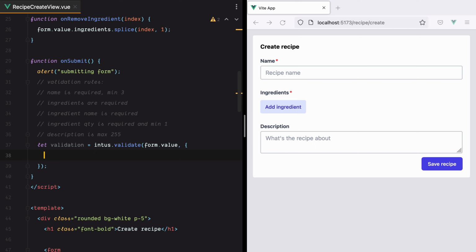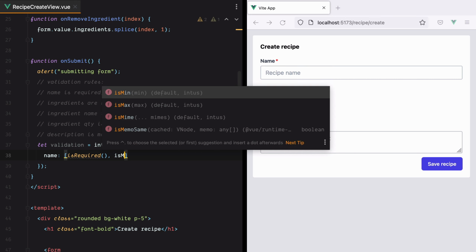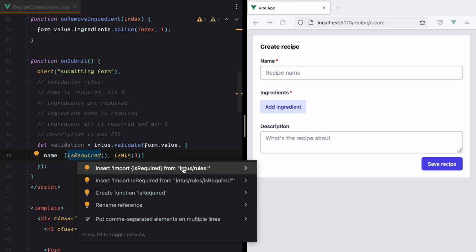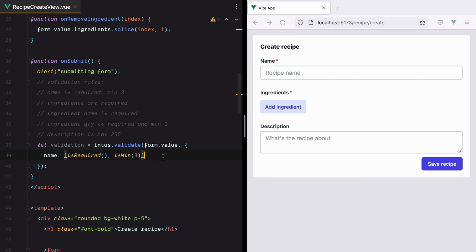To set rules for a specific field from our form data, we need to use its name as key, and then we'll have an array of rules as the value. So for example, we'll have name as key, and then an array of rules. Intus rules are very similar to the Laravel ones. The only difference is they are prefixed with is, and they come in camel case. So for name, we have required and min three. So we'll do isRequired, and then isMin, and we'll pass three as the argument. Let's import these two from Intus/rules and continue with the ingredients.